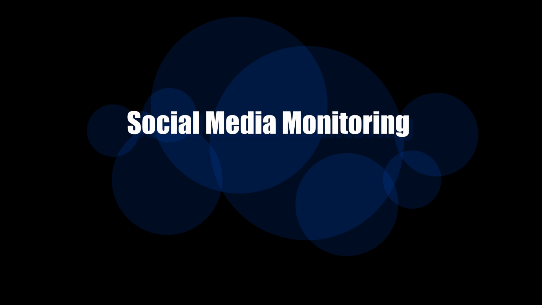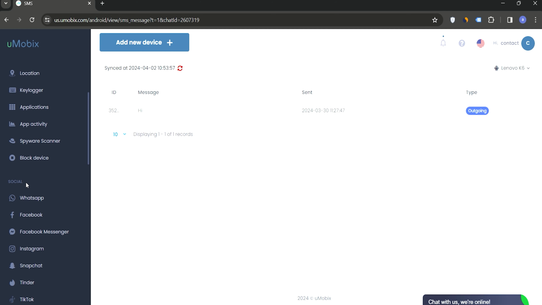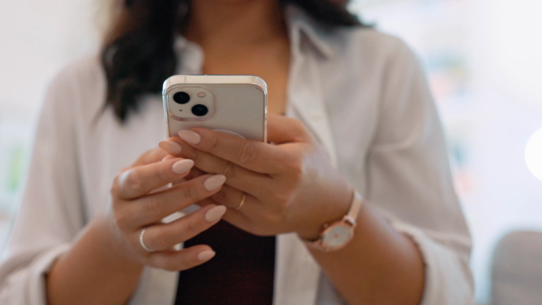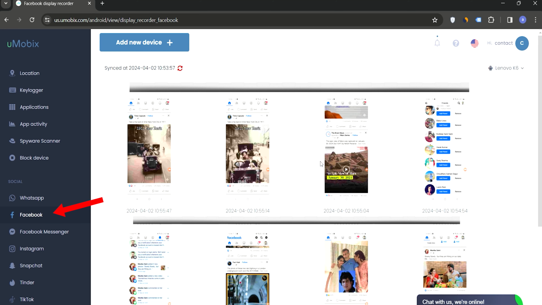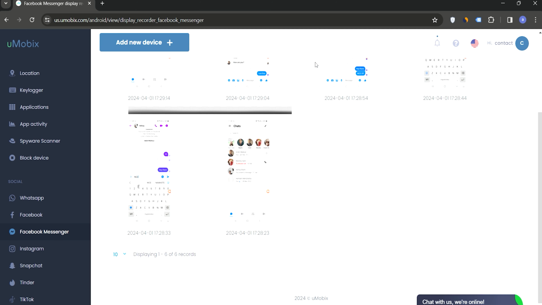I almost forgot the most thrilling part: social media monitoring. With uMobix, you can uncover what's happening on your target's favorite social platforms. Let's unravel this feature and see the juicy details it can reveal. First off, let's talk about Facebook. It's the hub of social interactions for many, and uMobix ensures you don't miss a beat. You can delve into their messages, scroll through their posts, and even peek into their friend requests. What's more, uMobix captures deleted messages and posts, ensuring nothing slips through the cracks.